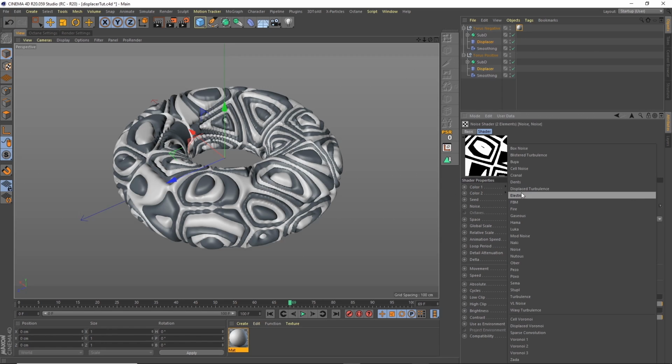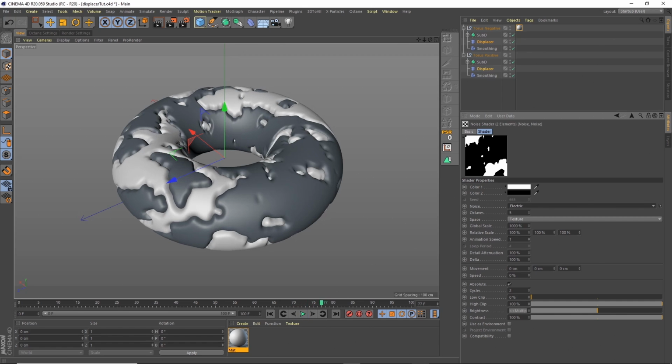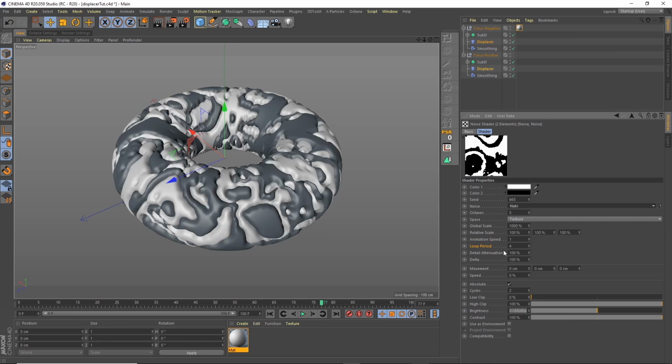The one thing to look out for though is some noises, so pick this one, like electric, it looks pretty cool, but it doesn't have a loop period. It doesn't allow you to actually loop the animation. So be careful of that, is that some of these animations do not have the ability to be looped perfectly. Okay, so what we'll do now is we'll just try and make this look a bit prettier and set this up for final render in Octane.